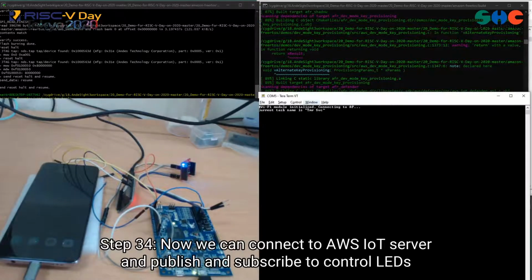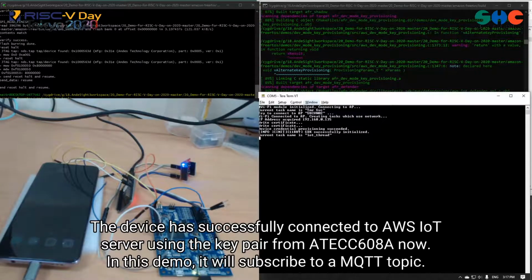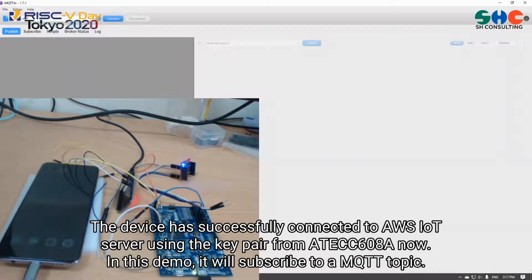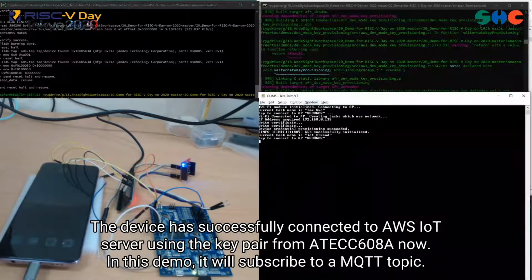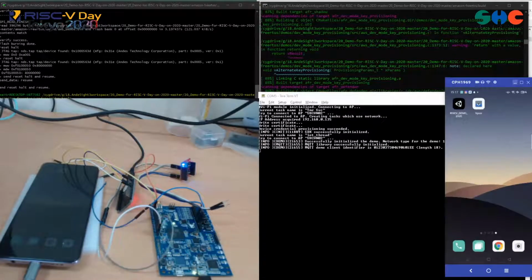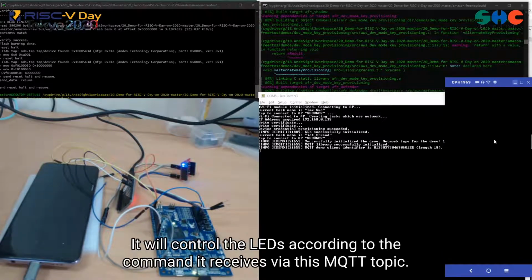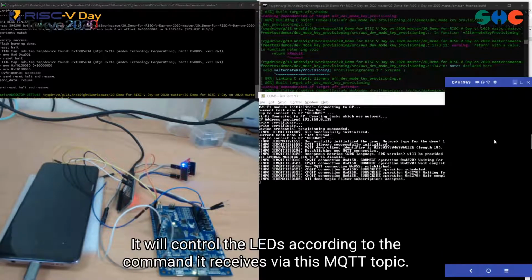Step 34. Now we can connect to the AWS IoT server and publish and subscribe to control the LEDs. The device has successfully connected to the AWS IoT server using the key pair from the ATECC608A. In the demo, it will subscribe to an MQTT topic. It will control the LED according to the command it receives via this MQTT topic.